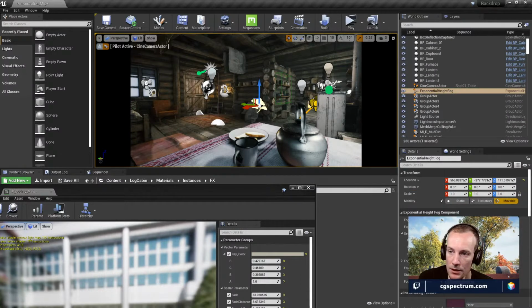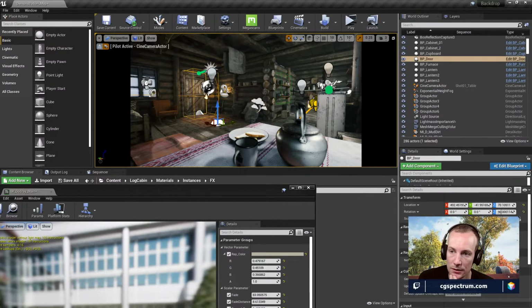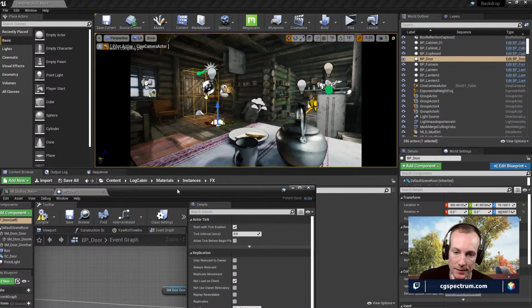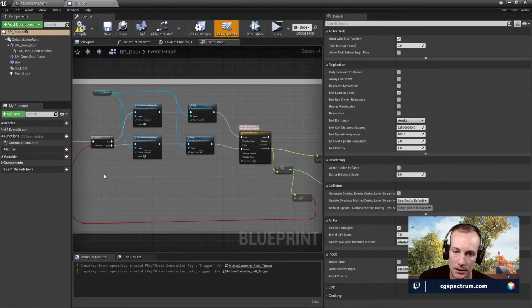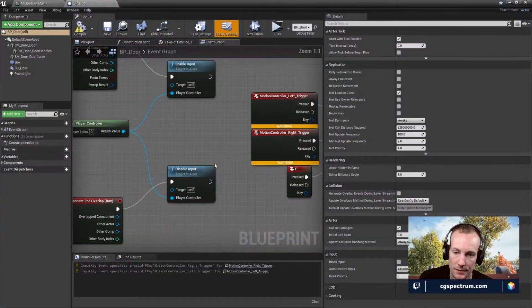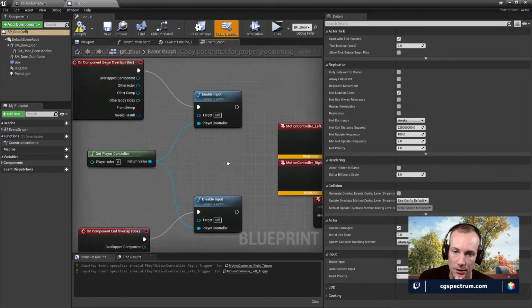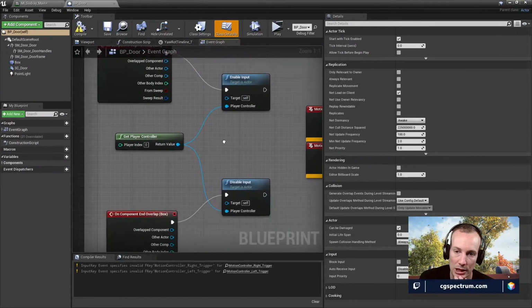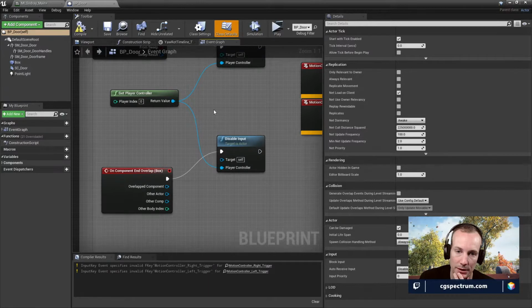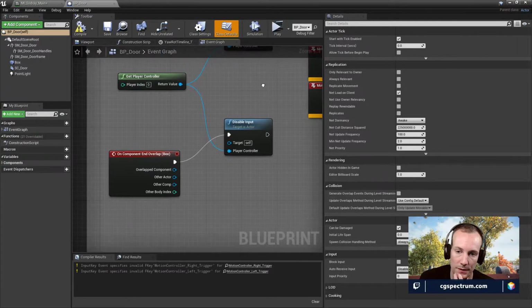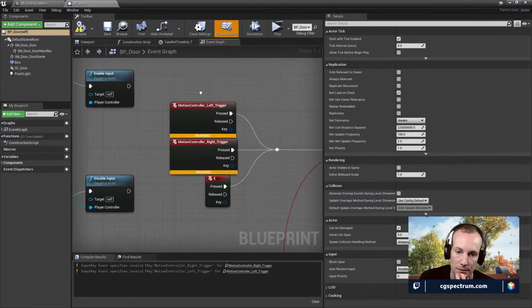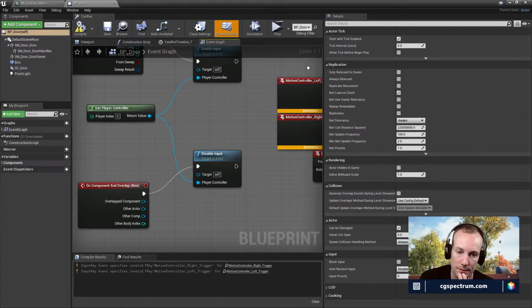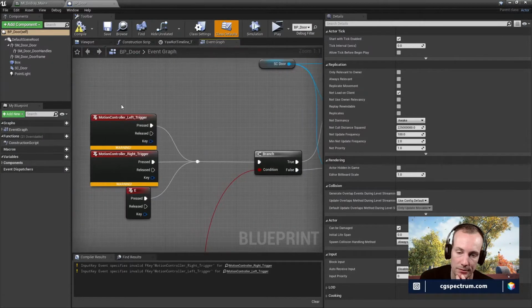Exponential height fog. Oh, a door blueprint. Well, that's interesting. I wonder what that does. Oh, geez. Controllers, overlap, enable input, get player controller, enable input. Oh, disable input when you walk out of it.